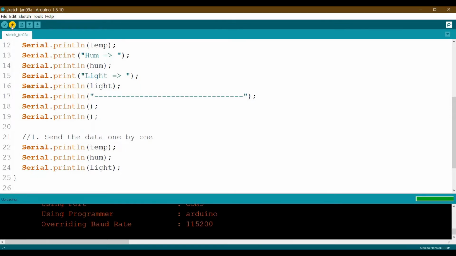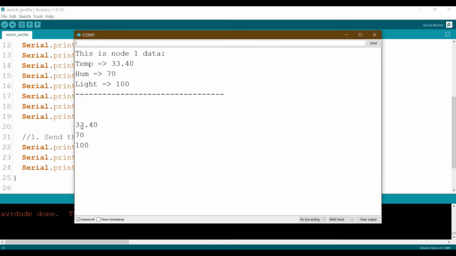It's not really a good idea to send it like this. We will see why. If you're sending them like this, first of all, yes, we can synchronize them. We say the first one will always be the temperature, the second one will be humidity, and the last one will be the light. But the thing is, what if the sequence changed?